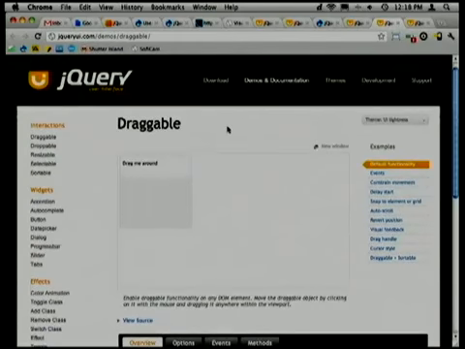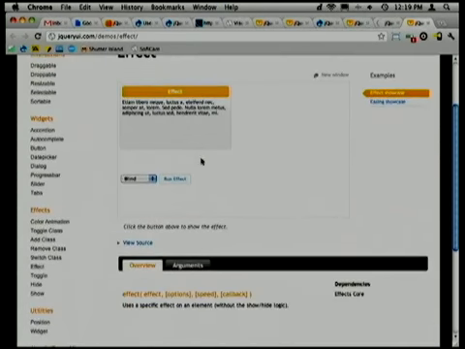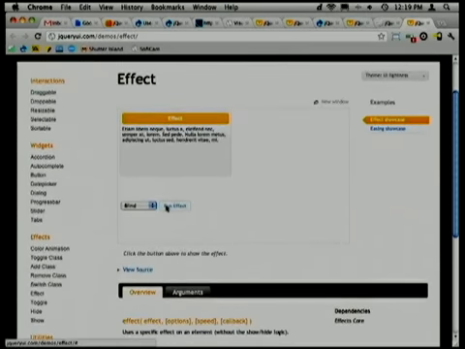Here we go. So it has a library for draggable stuff like this. It has a library for droppable stuff like this, if my internet's working. Let's have a look at this demo while that's trying to load. It has a number of effects as well.